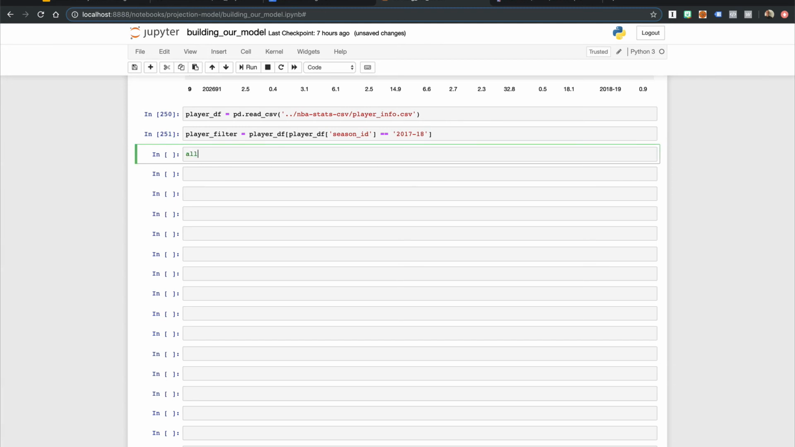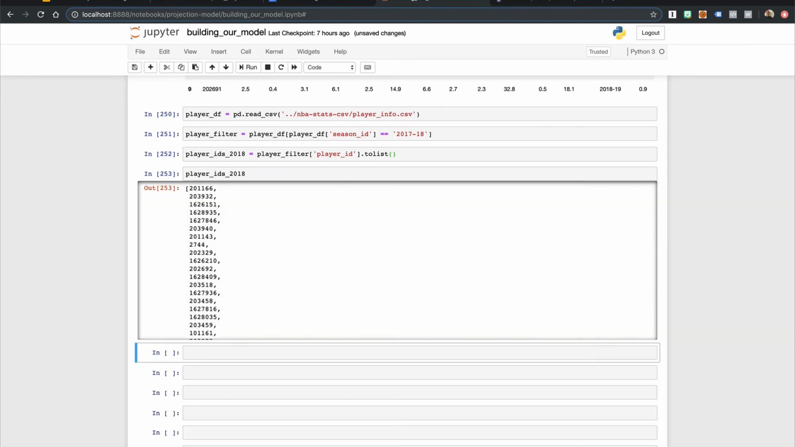And then we can run 2018 player IDs. And I forgot you can't start a variable name with a number. So player_ids_2018 equals player_filter. And again, we only want the player ID column, which we're going to save to a list. And if we look at this, this should be all of our 2018 player IDs in a nice list that we can for loop over.